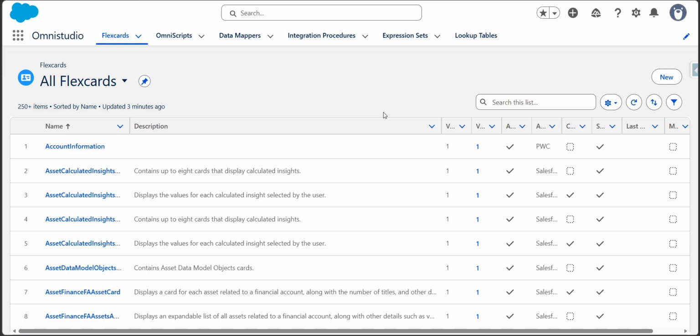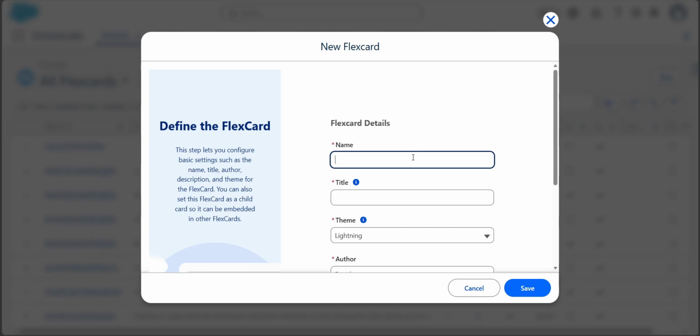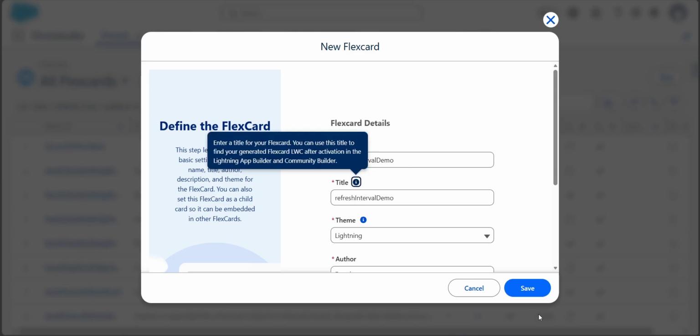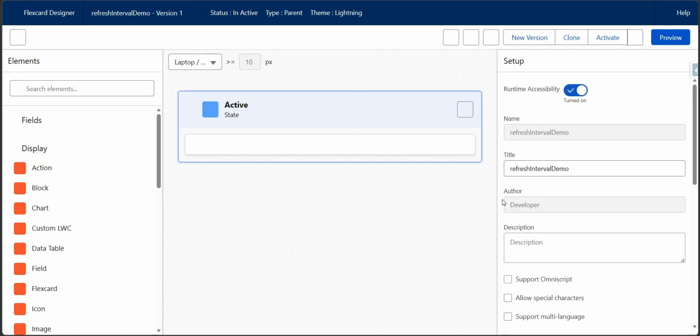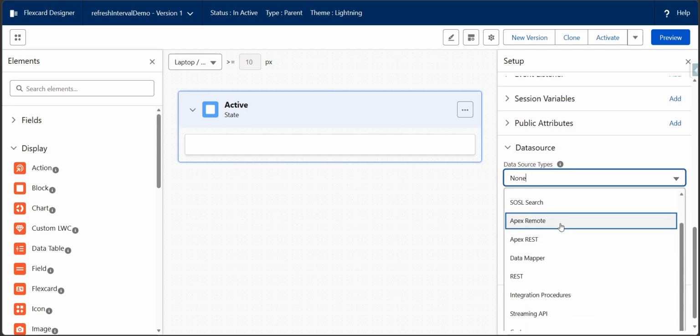So we are going to create a FlexCard from scratch, and we are going to see how it works actually. So let me just create a new FlexCard, and in here let me just provide the name as refresh interval demo, and let me just click on save. And in the settings, in the setup, we can find this data source option, right? We need to choose one specific data source from this list of data sources.